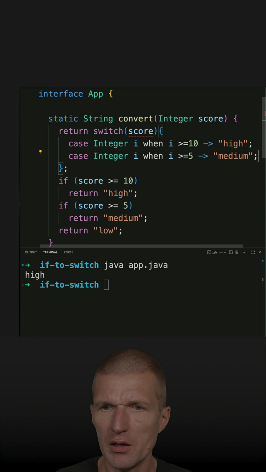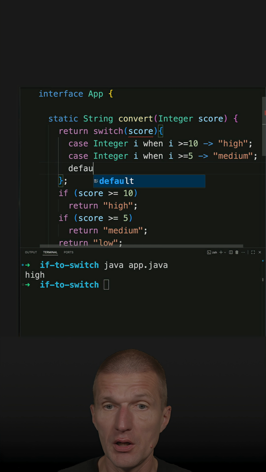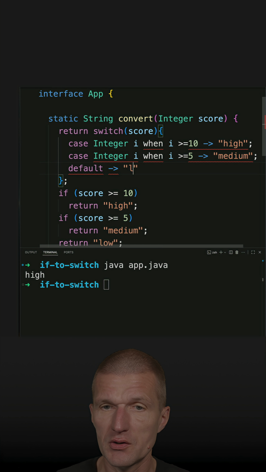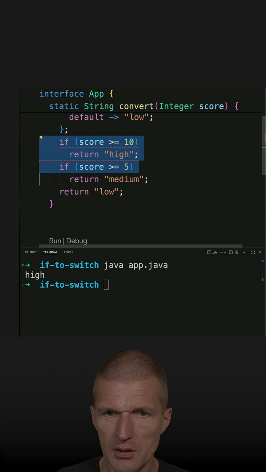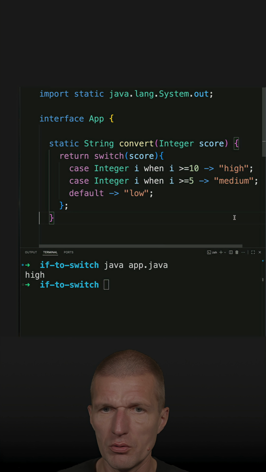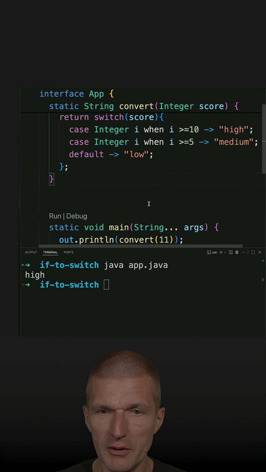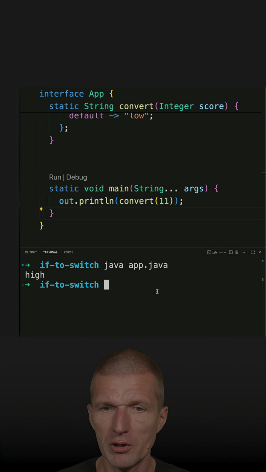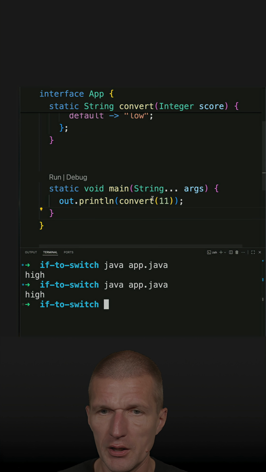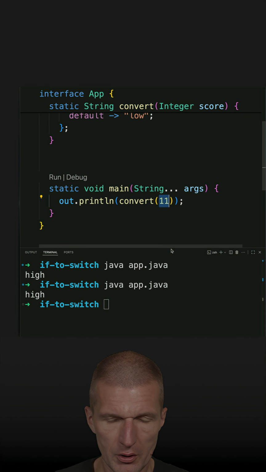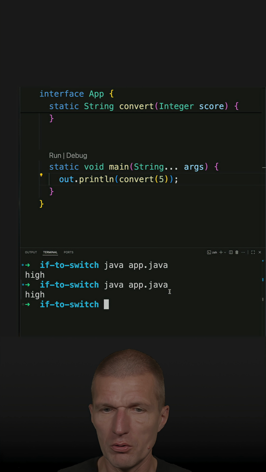And then it will be the default case. And in the default case, I just say low. So, and this should work. Let's see. I just return, or delete the old if statement, and rerun the code. And I get high. And for 5, I should get medium. And I do.